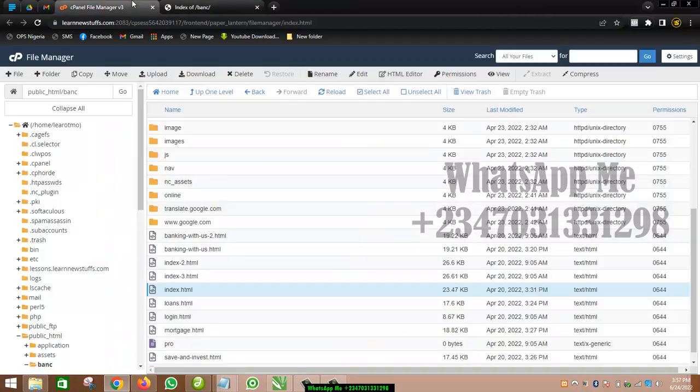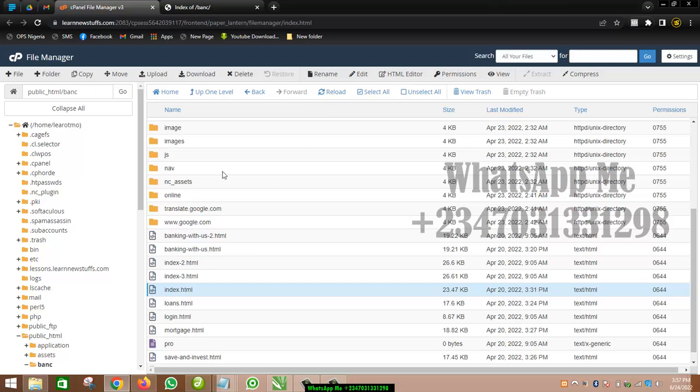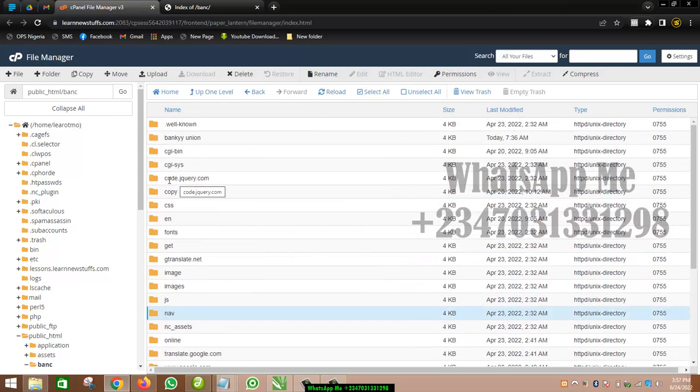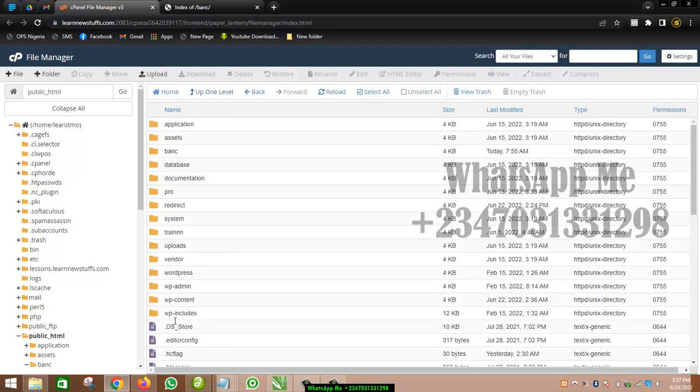I can close this now. I want to go and create, let me keep that text somewhere. So I want to go and create inside this bank folder. I need to create a file. Let me go back. A .htaccess file inside of my bank folder.